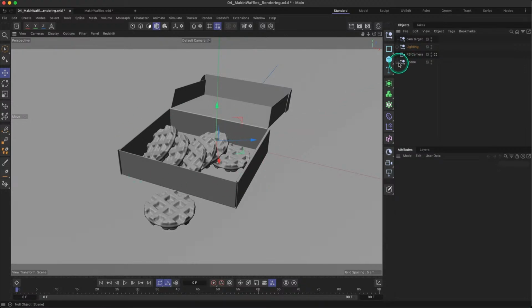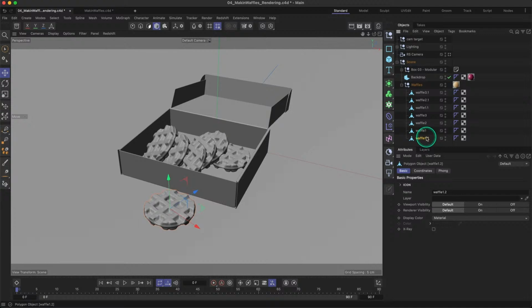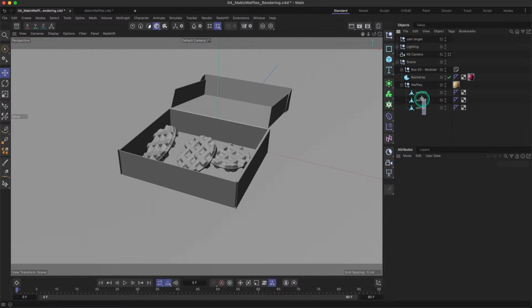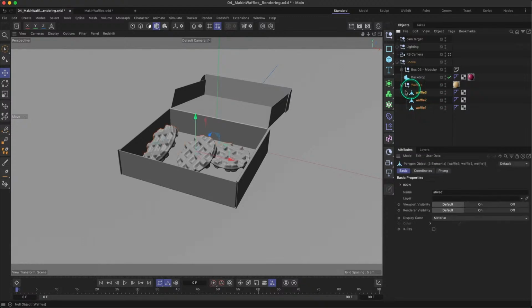Well, the first thing we want to do with our waffles is delete the duplicates that we made when we made the scene. And then we can just take our original. So these were the original 3, if you remember back in the first part of this workshop, we created 3 variations of the waffles. And these are the things that we're going to duplicate using the cloner.